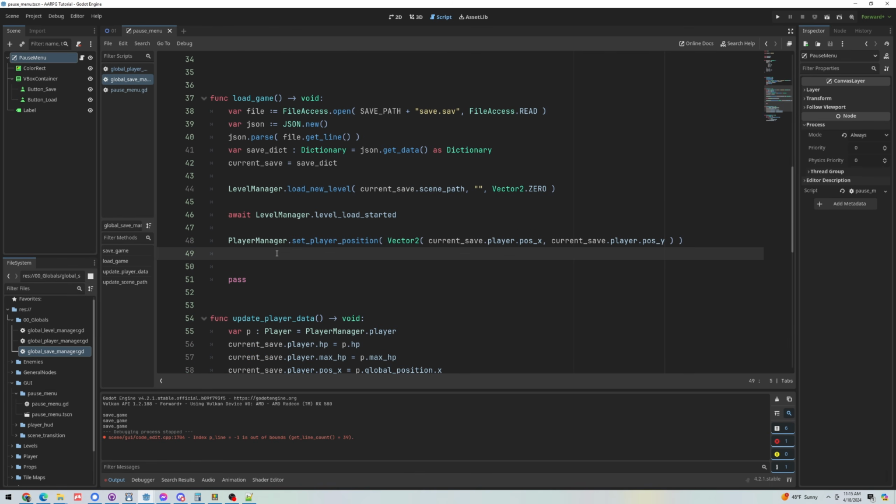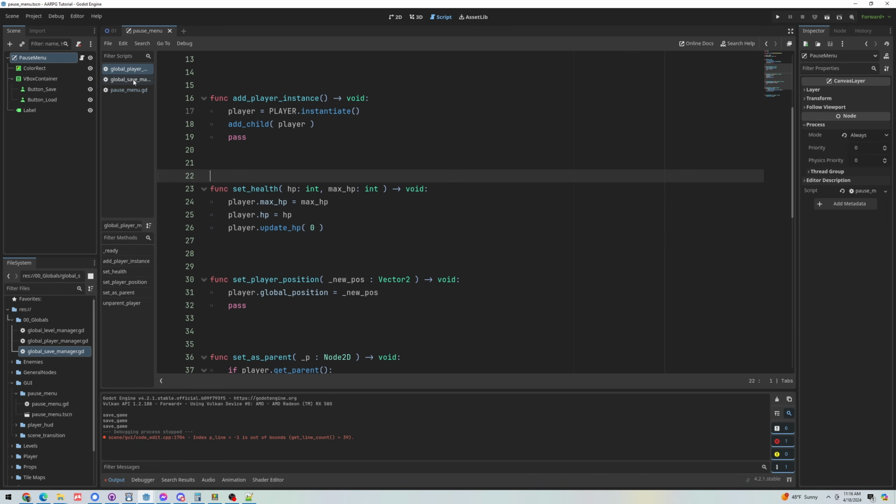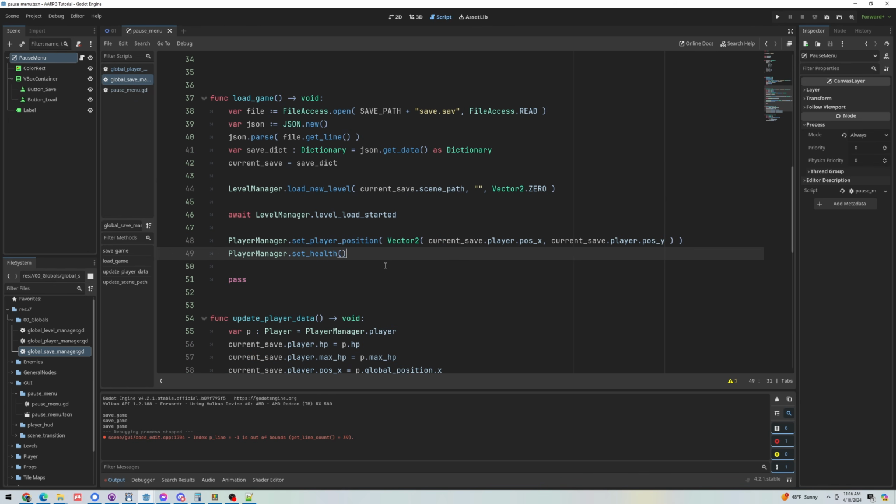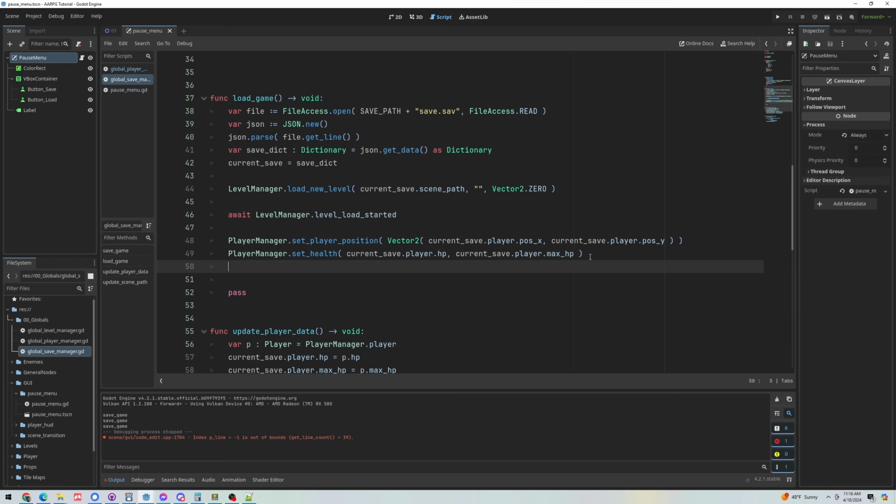Let's go back to our SaveManager, and let's call that player manager set health. Right? Is that what I called it? Just set health? Okay. Set health. And then let's just pass in the 2 values that we need. So current save dot player dot HP and current save max HP. So that should update the player health.